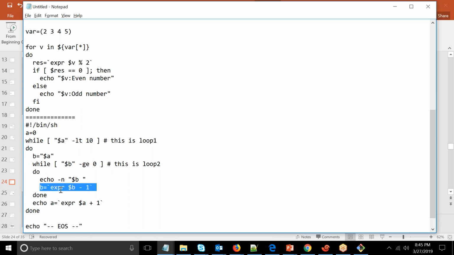I'm saying expr b minus 1. So what is b minus 1? 0 minus 1. What will that be? Minus 1. So now here it will not go to done. What will this do now? It will go back to this while loop first, because right now you are in this while. So it will go back here. Now what will happen here?